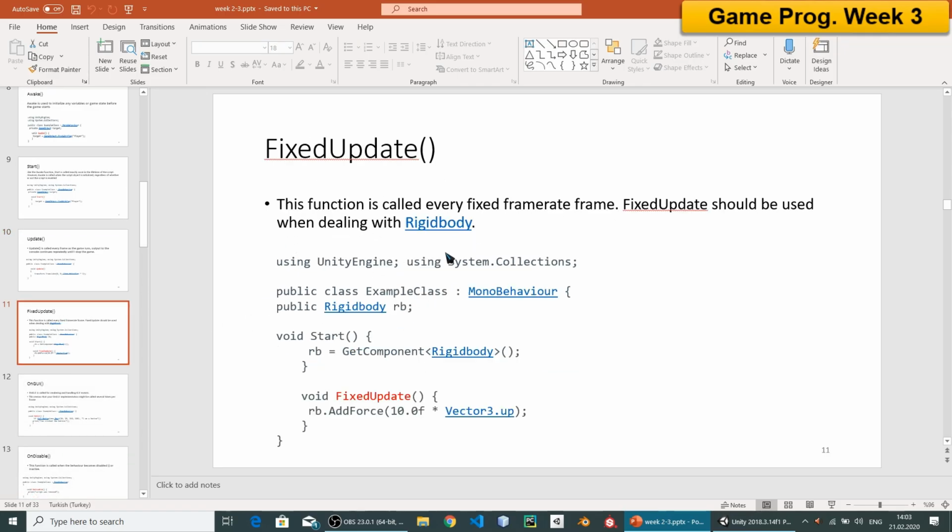FixedUpdate is called for Rigidbody, because with a Rigidbody you have to fix the frames. The frame rate shouldn't be like 40 or 60, it should always be the same, so that you can do physical things, gravity, and simulation things. This is good when your object has a Rigidbody component.